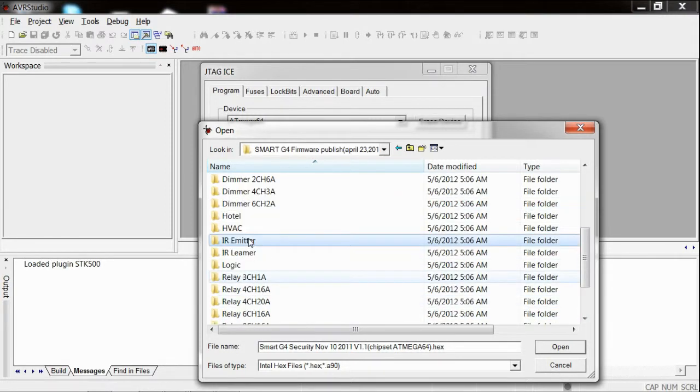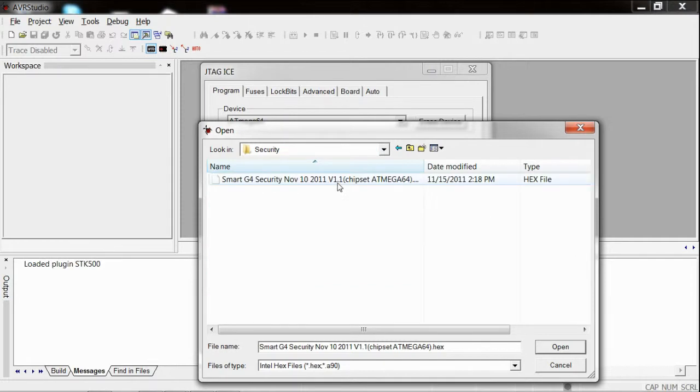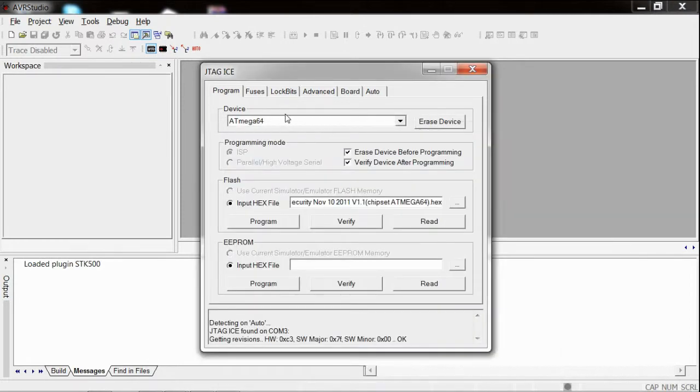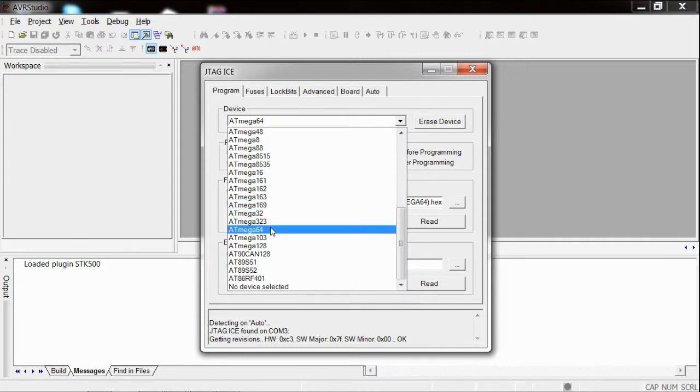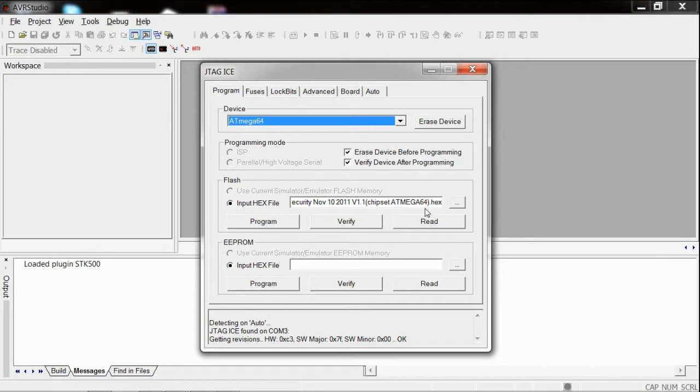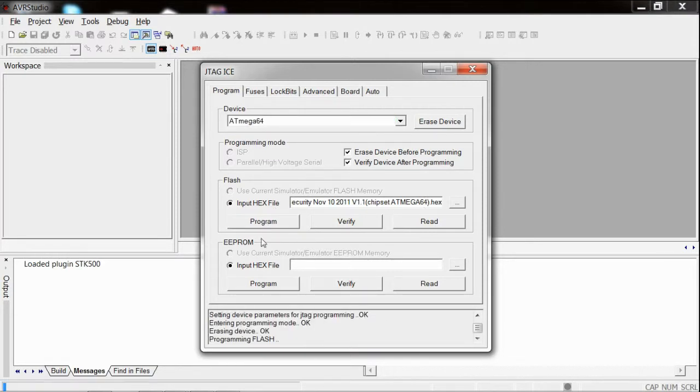I will go back to my security. Here I will choose 64. That means if it says 64 here, I have to choose the device exactly like the firmware name. I will choose ATmega 64 because here it is 64. Then press Program. Now everything is okay. Now it is programming the flash. You can check the progress bar here in blue. After we finish this, there is reading and checking the flash.